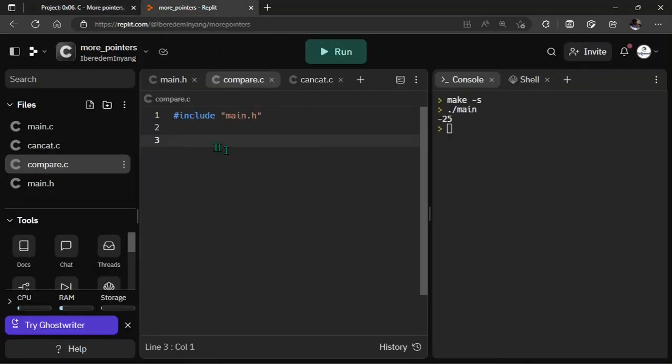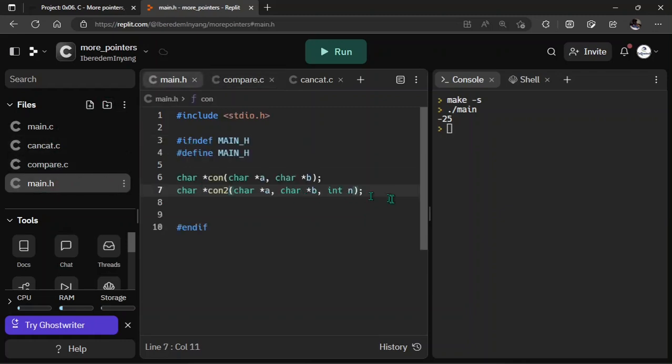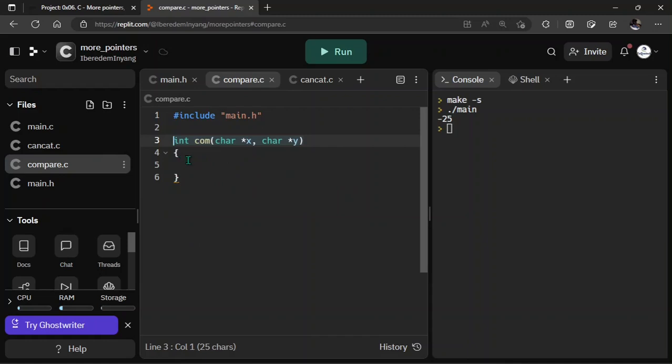No, let me use mine. So let me say integer com for my compare, and I'm going to say character pointer x and then pointer y. You know, in the engineering field, we always like to define x and y at all times. Okay, so let me get this into my main.h. Let's try to write the code to do that.